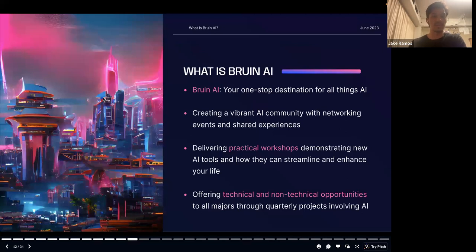So these are things that we find to really be important, but we want to emphasize here that the most important thing that we want to do is create a community of people who are really passionate about AI. That way we can all build projects and share them together while having a lot of fun along the way.